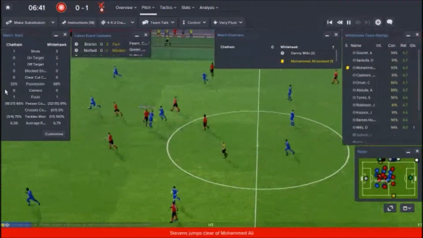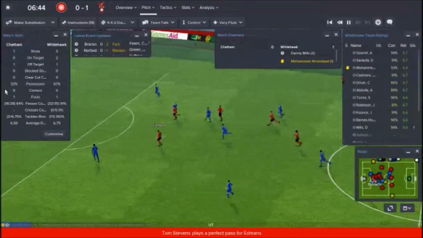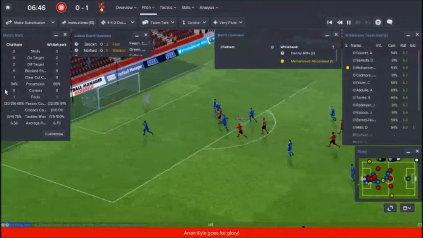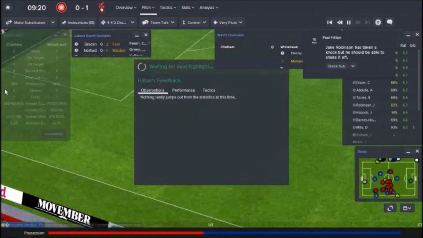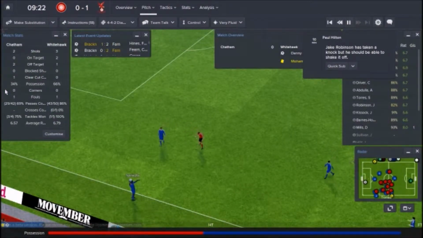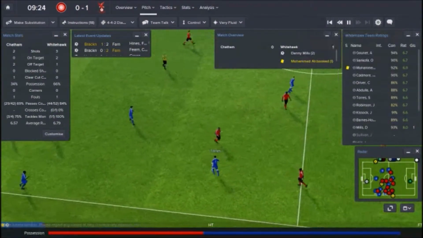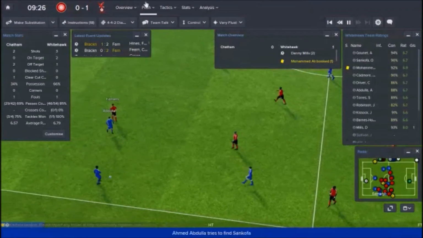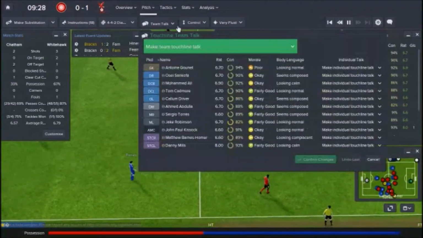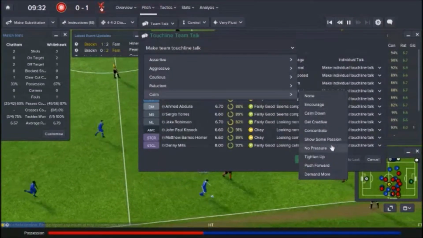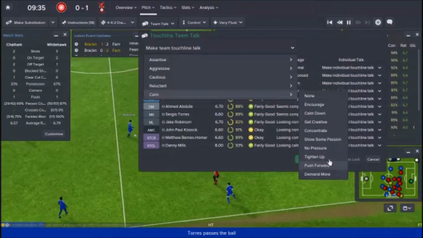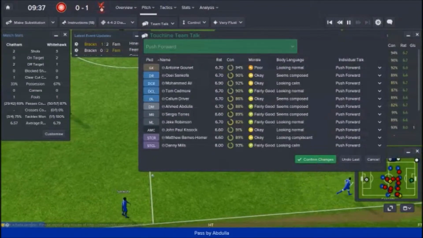Right. Goal kick from Chatham, flicked on. There's a shot. Gune lets it go wide. We need to step up the pressure, really. I might do that as a quick touchline team talk. Calm. Push forward. There we go.